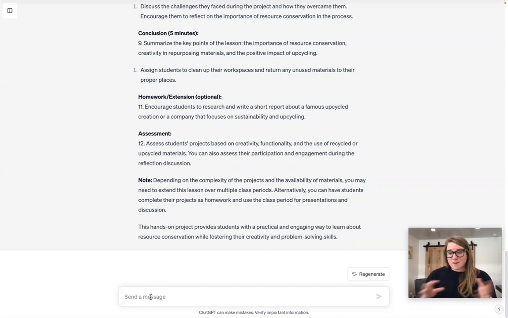And I could write in here and say, okay, I like this lesson, but edit it in this way for me. And you could do that as many times as you want. Just go back and forth, giving it feedback and having it edit its response based upon that feedback. So that's a next step that you could take. However, I want to show you one more really awesome way that you could use ChatGPT.